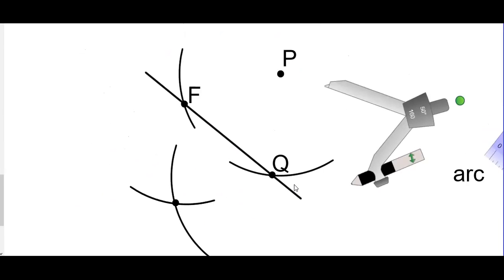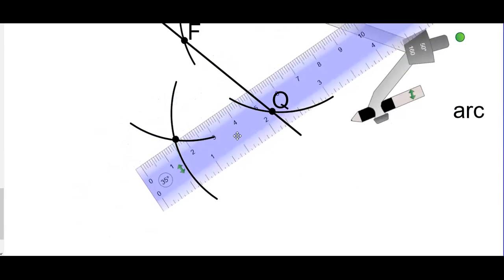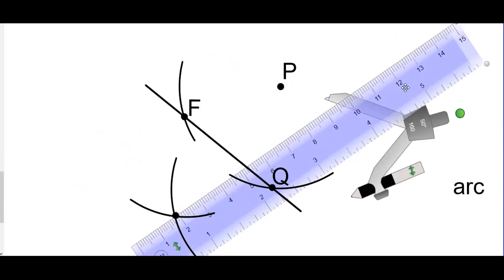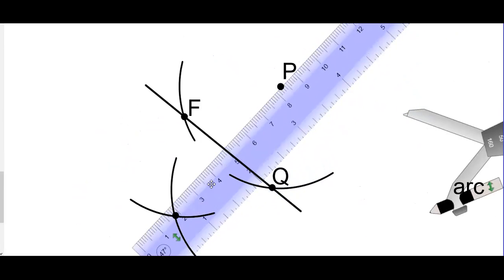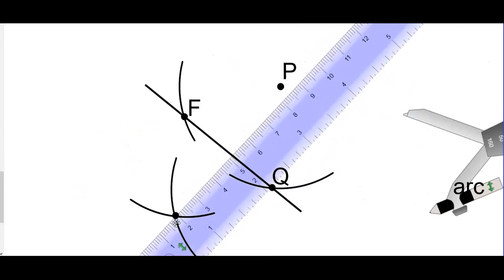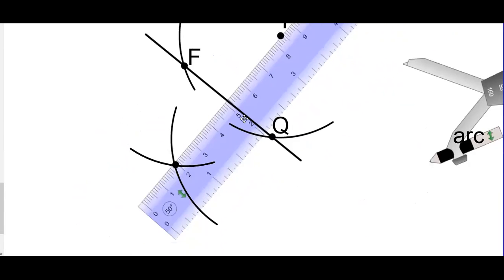Now, let me show you surprises. We have two surprises. The first surprise is this. When you take your ruler, put it here. See that? Put your ruler there. Keep adjusting your ruler to point P. You'll be surprised that this point and that point P will be on a straight line. If they're not on a straight line, then you are wrong somewhere.